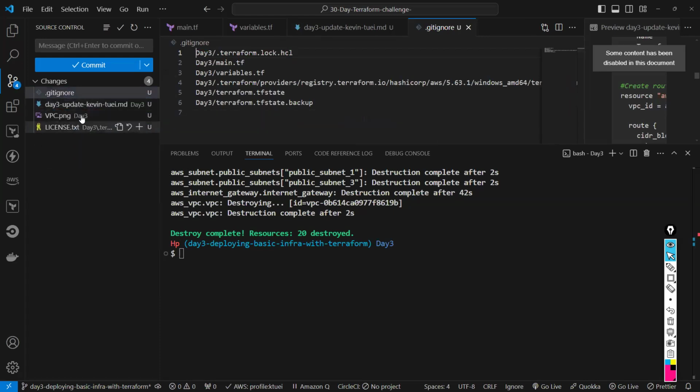So it's only the markdown and the VPC. This license.txt, even this one doesn't need to be there. So I think I'm good. So I can now say complete the 3 tasks. So I can commit that.